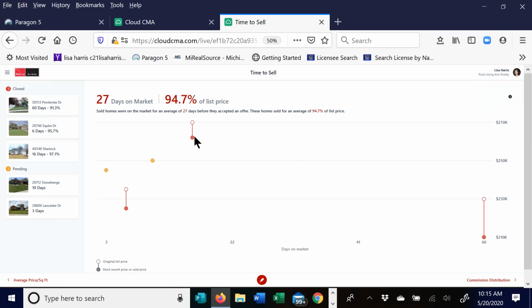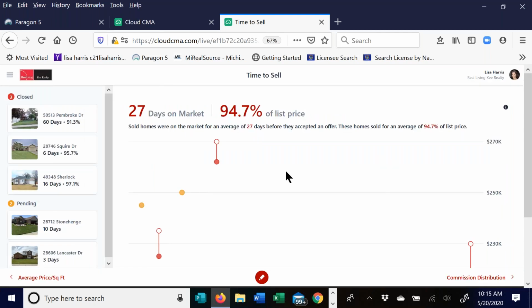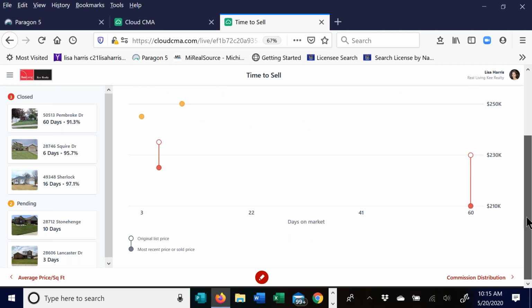Again, you can see some more graphing. This shows from the list price to sold price. So you can see the drop. So just by viewing on this graph, I can see if there's a large drop or a smaller drop from what they listed to what they sold for as I'm looking at this. So again, you can see the different properties through here. And again, you can zoom out and zoom in to get a better view of it.